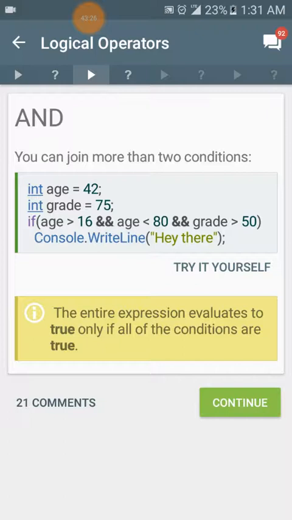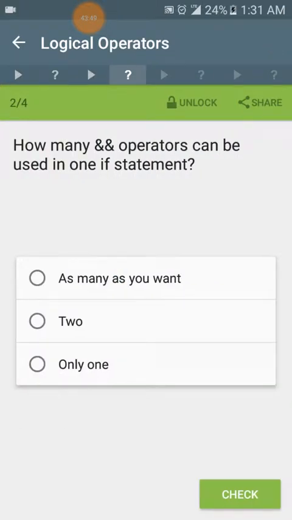You can join more than two conditions. Int age equals 42, int grade equals 75. If age is greater than 16 and age is less than 80 and grade is greater than 50, Console.WriteLine, hey there. The entire expression evaluates to true only if all the conditions are true. How many AND operators can be used in one statement? As many as you want.